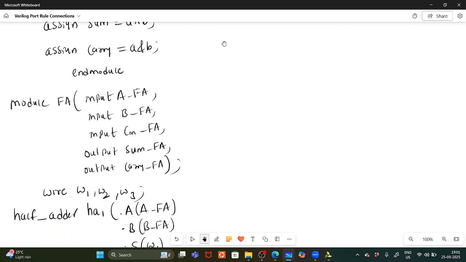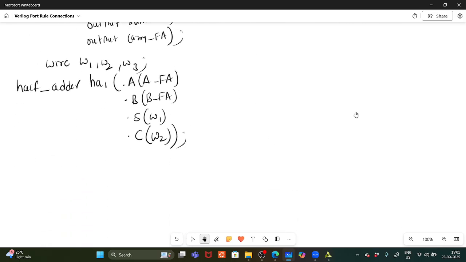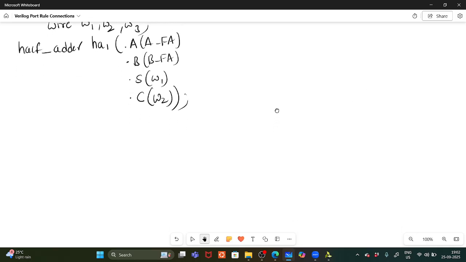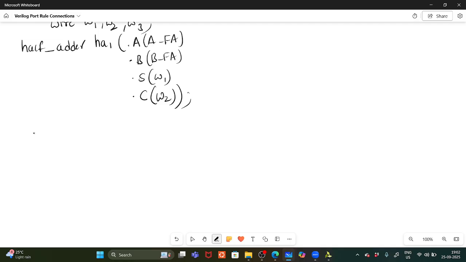Okay, so this is instantiation. How many times do I need to instantiate? You are using two half adders, so two times I need to instantiate. So next instantiation: half_adder ha2, .a is w1, comma, .b.